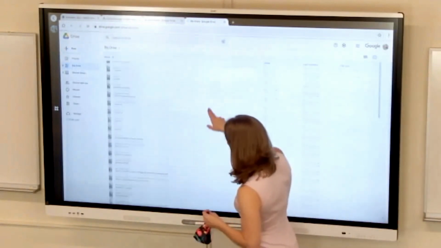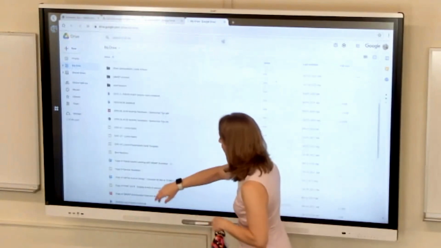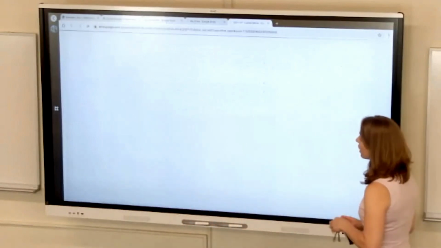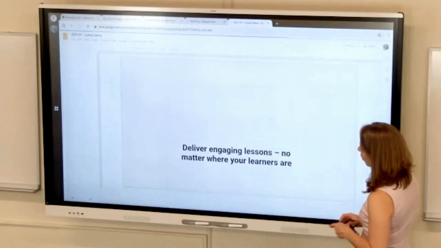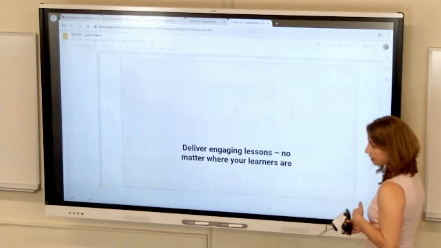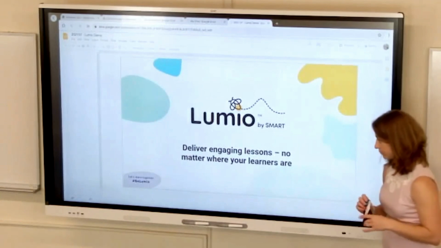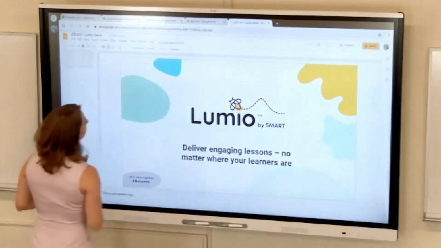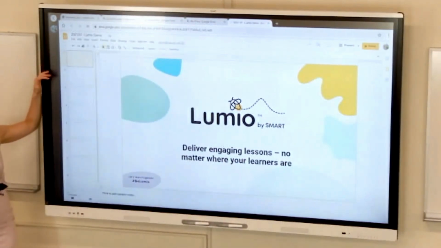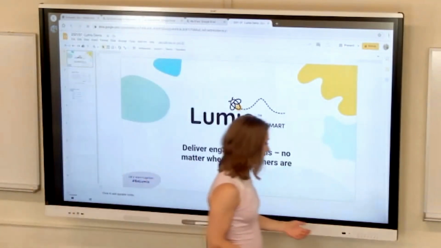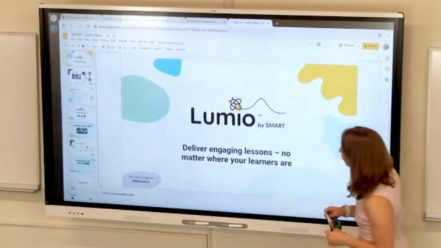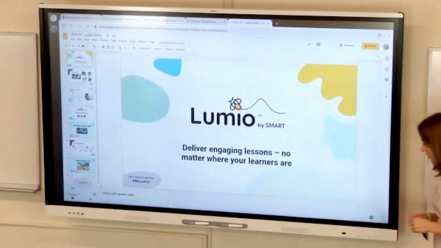So I can get to all of my Google Drive files. I can open a PDF. I could open up a Lumio lesson, a slides lesson if I wanted to, all here on the display without connecting a computer. And with that, it's just being a little slow to load that whole slides presentation. Again, with OneDrive, it would be your OneDrive files, like your Word files, your PowerPoint files, even your PDFs, whatever you have in there, it's all going to be available through that integration.